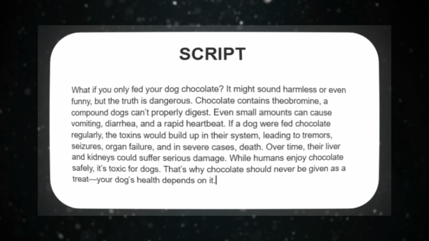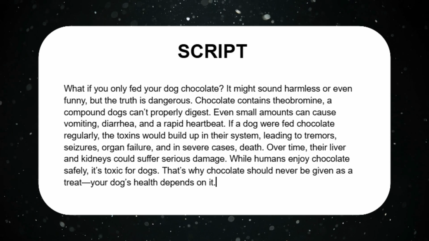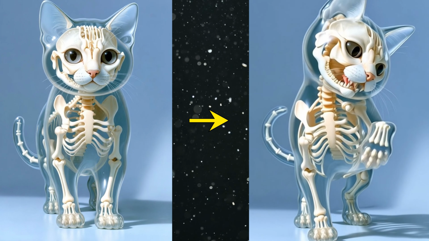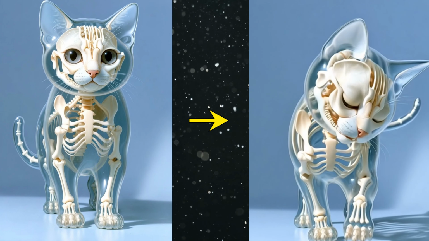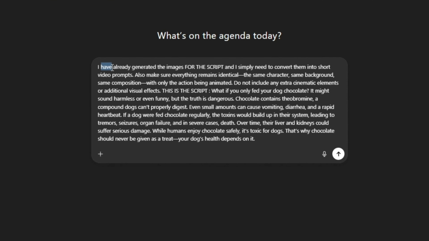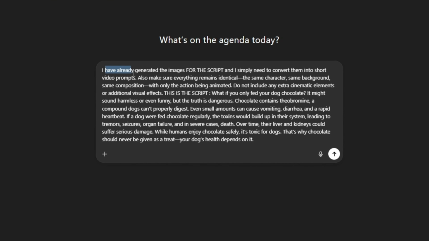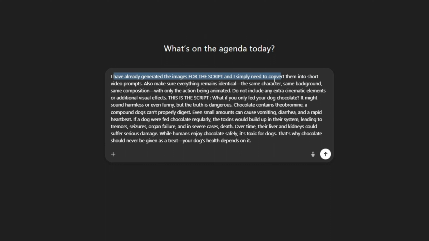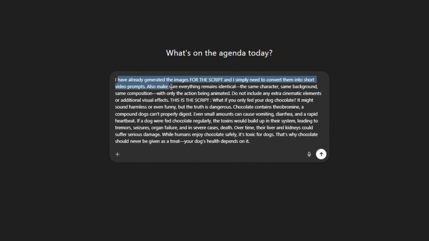Step 4. Now that I have the complete script prepared, the next stage is transforming these images into videos that align seamlessly with the storyline. To accomplish this, you will need to return to ChatGPT and write a clear instruction. Explain that the images are already generated and you simply need to convert them into short video prompts.